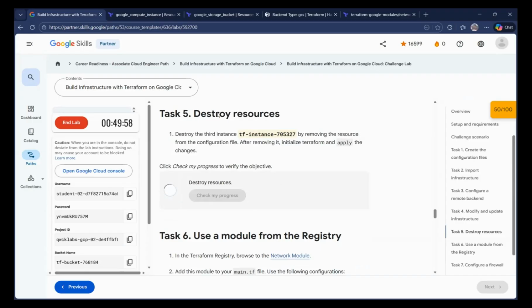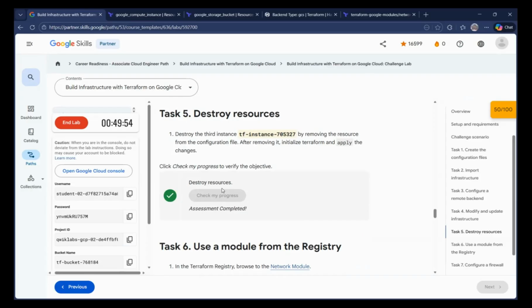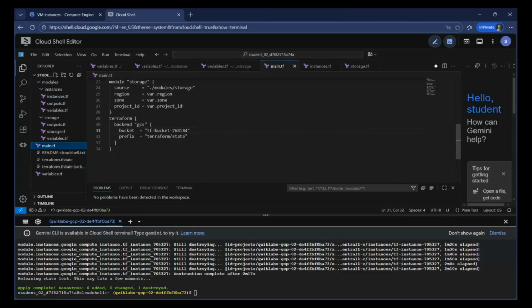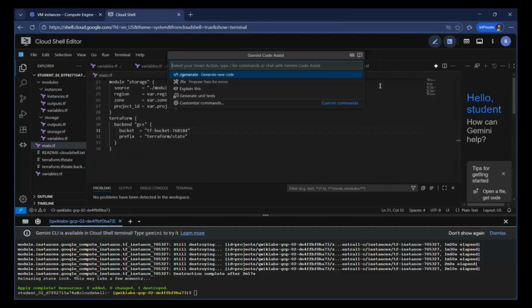Still it's deleting. Okay, now it's deleted. Yeah, it's completed. So let's try to use Gemini for this. I will go to the main.tf, use Gemini Assist, copy, hit enter. Let's see what we get.